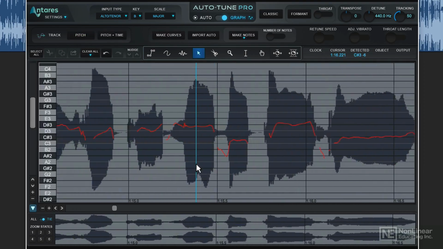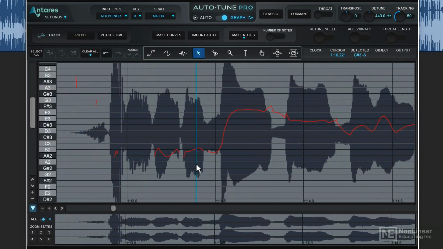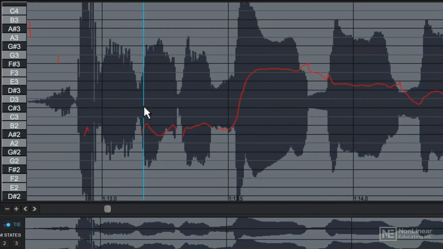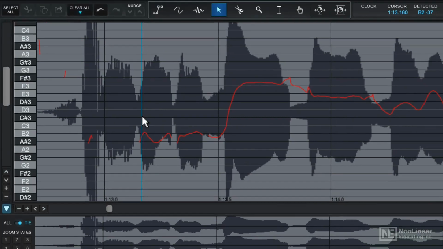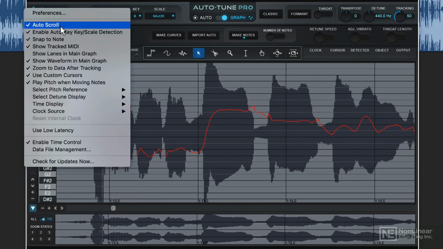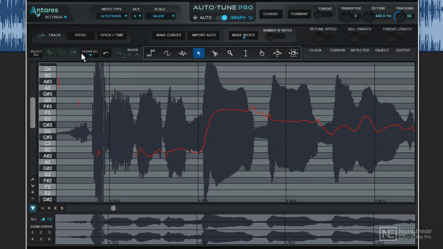Instead of automatically defining notes like Melodyne, AutoTune defines the pitch drift or pitch curve of the overall vocal performance. So that's what the red line is showing. You'll also notice that the lines in the graph are centered on each pitch. If you want to work with an editor that looks closer to Melodyne or other pitch correction plugins, something that looks more like a piano roll editor, you can go up to Settings, and then go down to Show Lanes in Main Graph. This is the way I generally like to work in AutoTune.